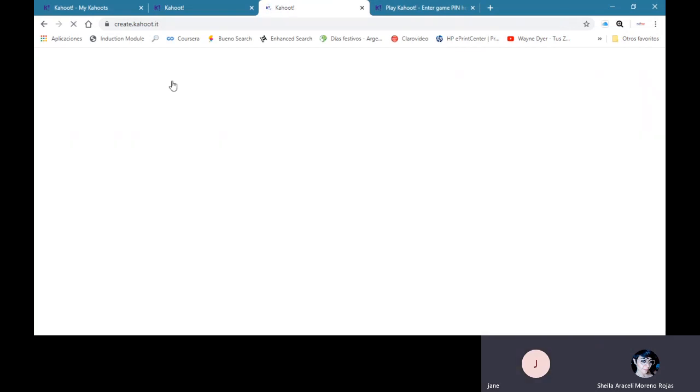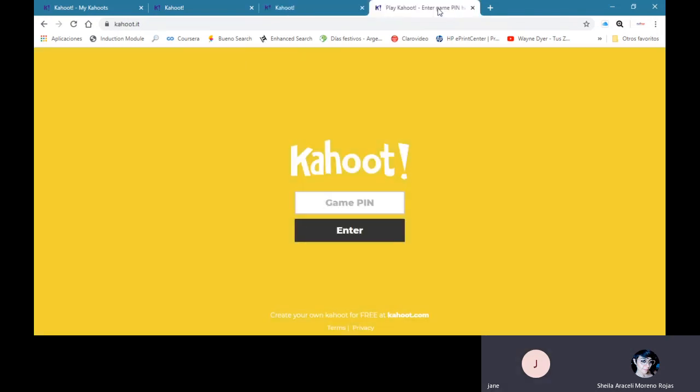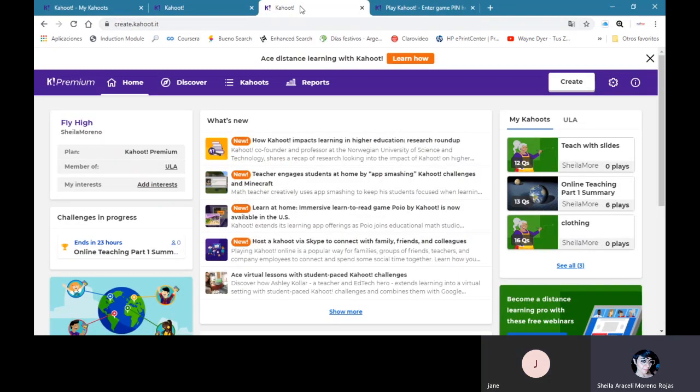First of all, there are two different Kahoots. This is the one that you were using for playing. This is the other one that we use for creating. Can you see my screen, teacher? Very clear. You can see here the link, create.kahoot.it. It would be interesting that you copy it.